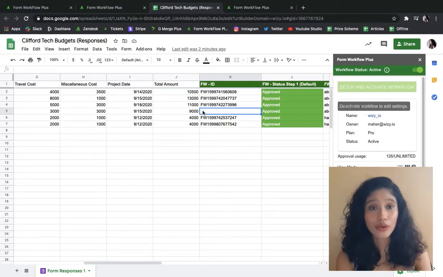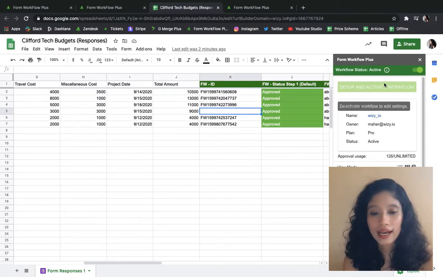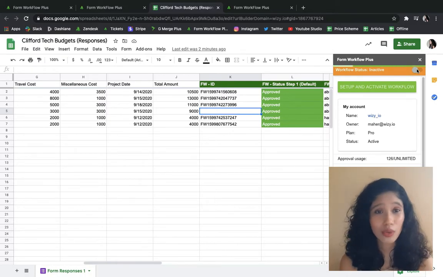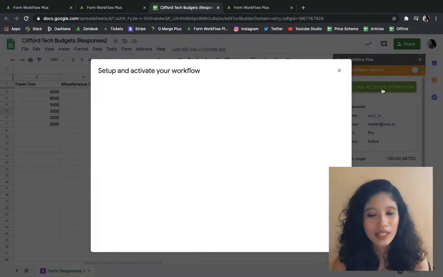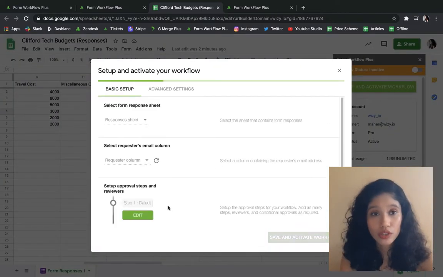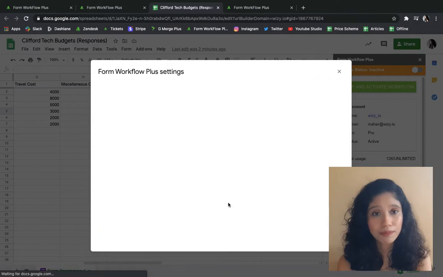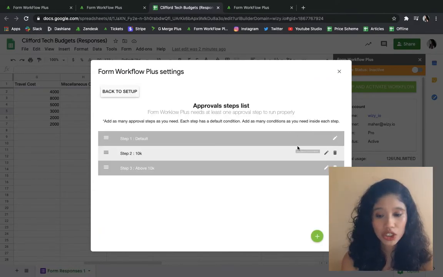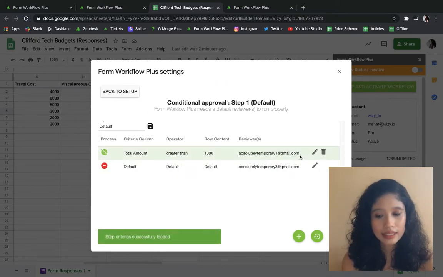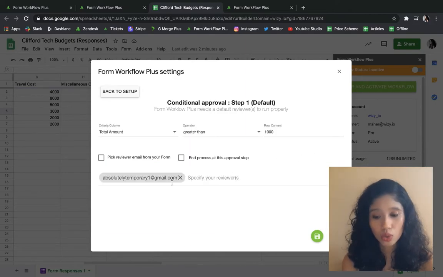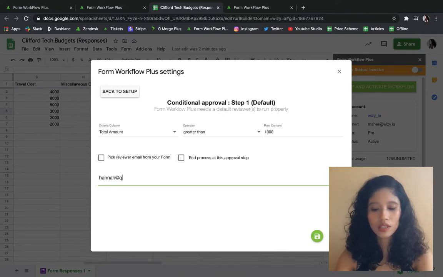Let's say you've edited the reviewer for step number 1 in this particular example. So I'll have to first make sure that the workflow is deactivated because I can't go and set up the workflow if it's active. So now I will be going straight to the edit option under the setup approval and reviewers. And I want to change my step number 1 reviewer to be sent, for the default step to be sent to not absolutely temporary1 at gmail.com anymore, but to hannah@wizzy.io instead.